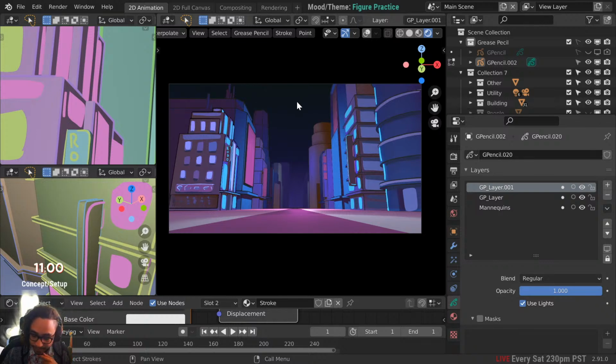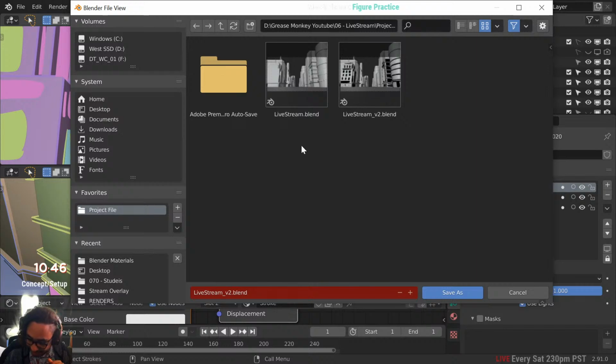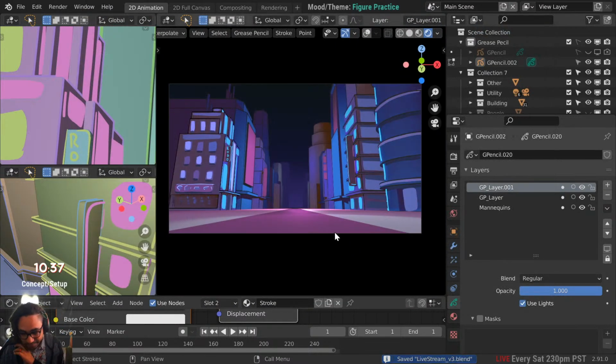No problem. All right, so let's go into this city, but I'm afraid I might ruin it, so I'm going to make a copy of this. So save as. We'll do live stream V3. Okay, I'm going to start using that toon shader that I just talked about, and see what it'll look like in this city, and see if it'll be cool to use instead of the way that I'm doing it now, with a much simpler shader.